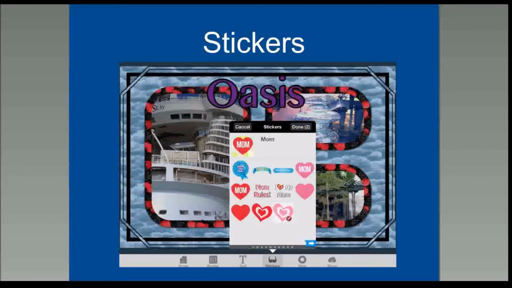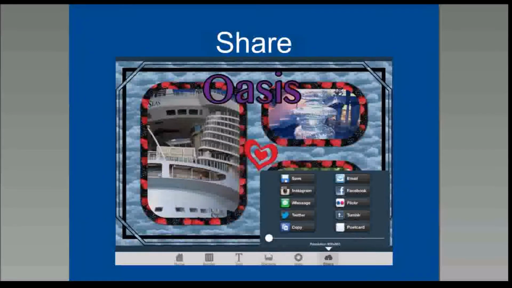And there are also stickers you can add. There are some free stickers and there are some paid stickers. I guess that's more for if you're doing something for children, but we can add stickers to your collage.